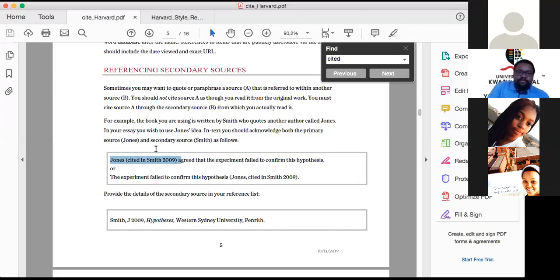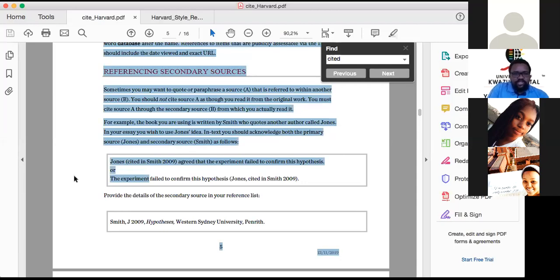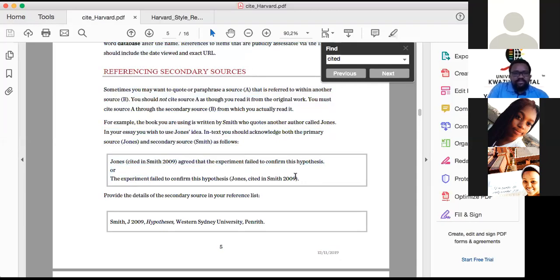So the article that you're reading is by Smith. My mouse is acting up, but the article that you're referencing is by this guy. He is quoting Jones. So you'd say Jones, as cited in Smith, agrees. This on top is a paraphrase, and the bottom is a direct quotation. That's Jones cited in Smith 2009. And then you'd include the page number, obviously, if there's a page number. But you need to show both.